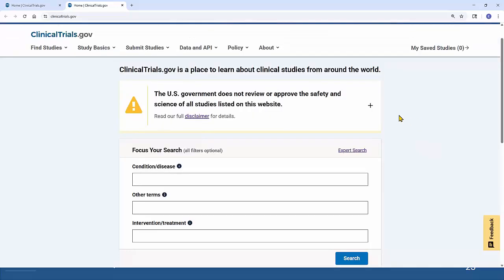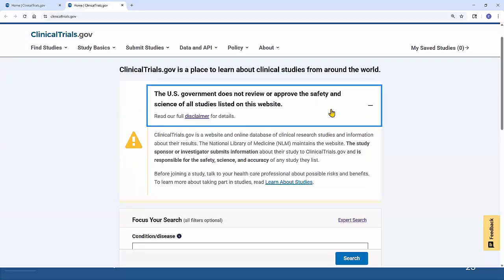So above the search area is a brief disclaimer about the website, making it clear that the U.S. government does not review or approve the safety and science of all studies listed on the website. We've got some additional information here under the accordion, and then we can click on the hyperlink here to go to the full disclaimer.